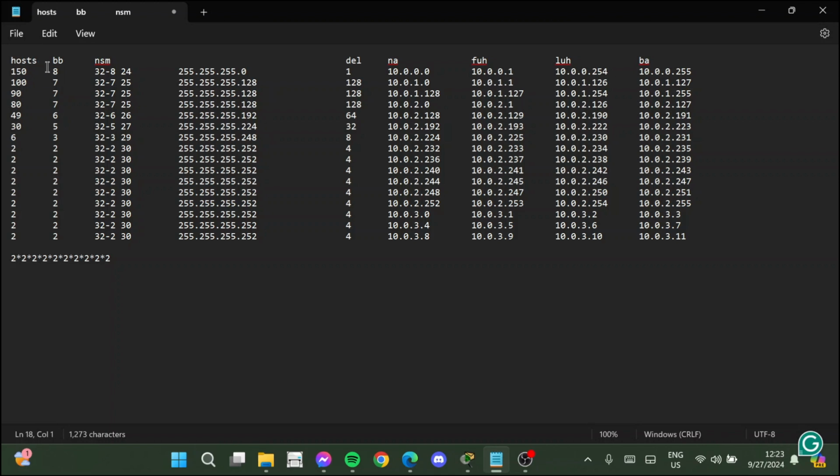To get the borrowed bits, you have to multiply the number 2 by itself until you get an answer greater than the given number of hosts. So 2 times 2 is 4, 4 times 2 is 8, 8 times 2 is 16, 16 times 2 is 32, 32 times 2 is 64, 64 times 2 is 128, and 128 times 2 is 256. How many 2s did we use to get a number greater than 150? It is 8, eight 2s. So we put 8 in the borrowed bits.